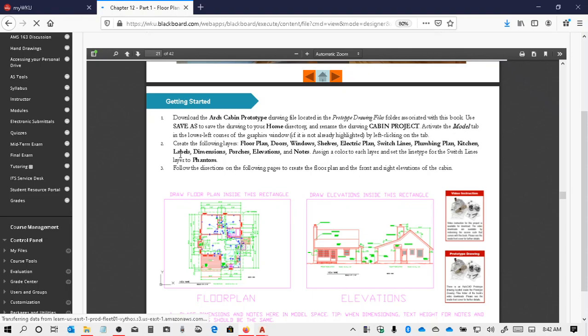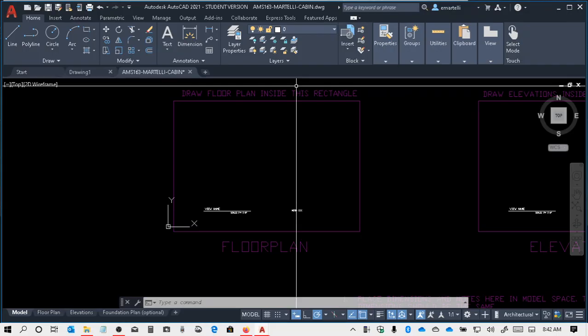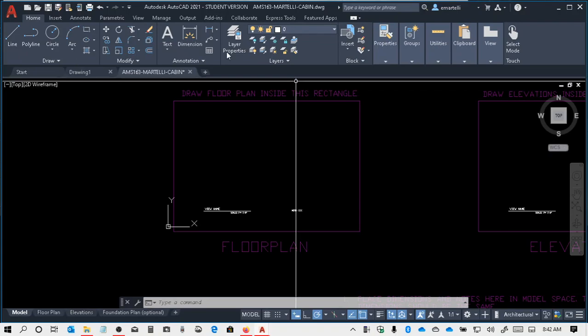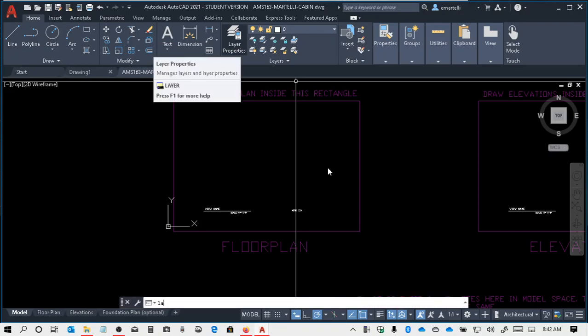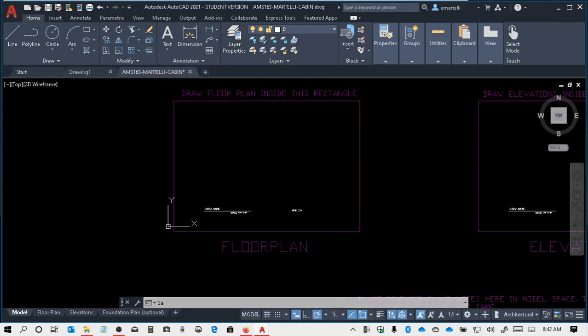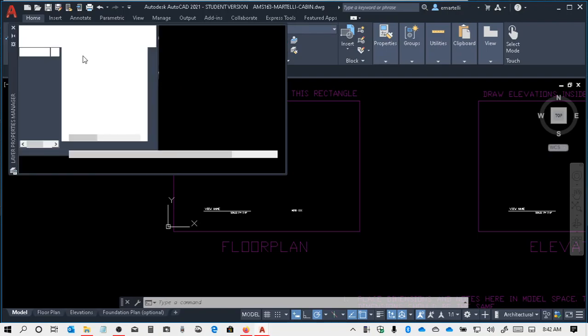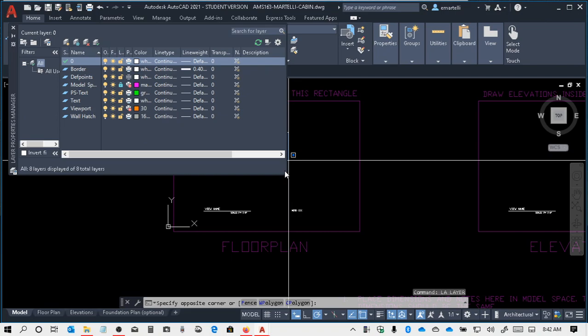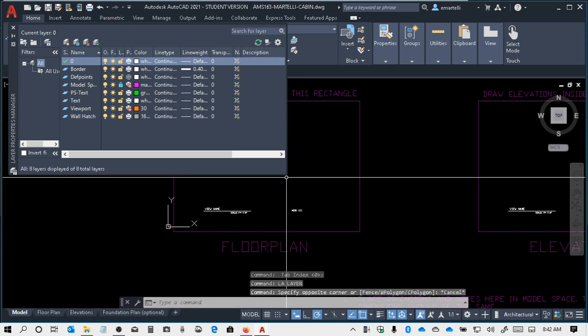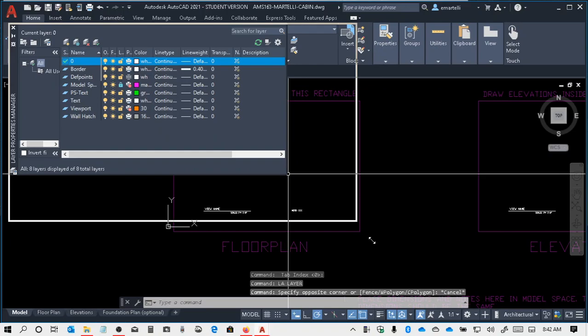Next, we're going to create the following layers, okay? So I'm going to use the textbook, but you can use these. It looks like floor plan, doors, windows, shelf, etc. If you recall how to create a layer, the keyboard shortcut key is LA, or simply press layer properties. I'm going to press LA spacebar. I'm locked up. Hold on. This computer's not the greatest. There it goes.